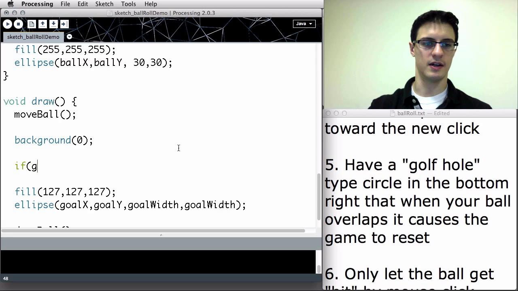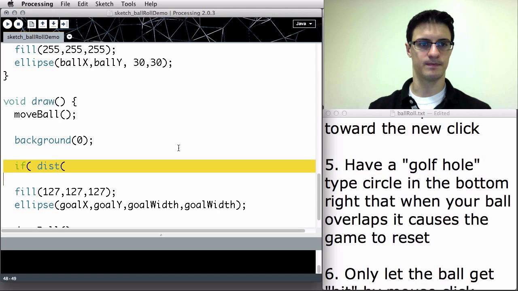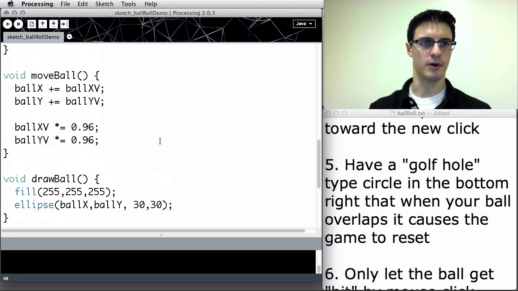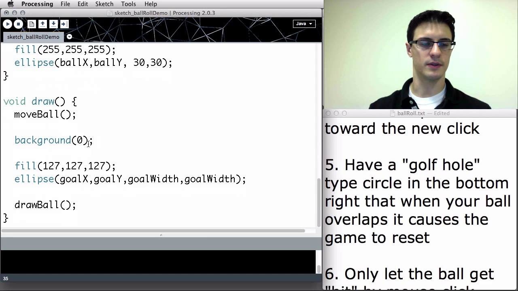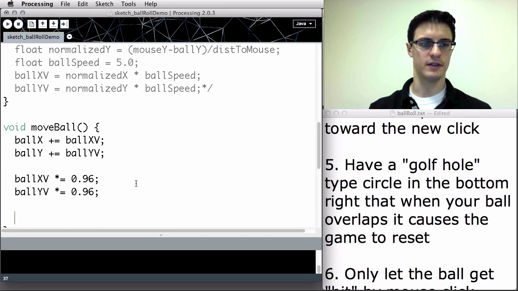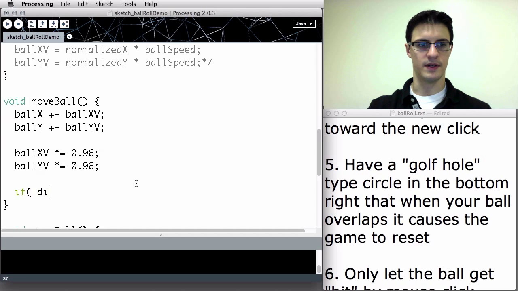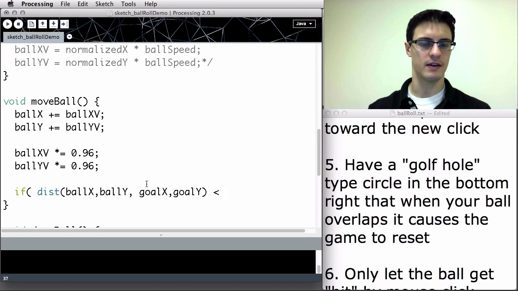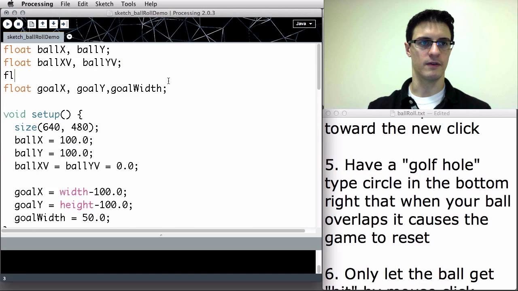Remember how we did this dist function earlier? Dist between, actually let's put this in move ball. So I left that code the same, move ball, and so on. But here in move ball, I'm going to check after I've moved it if distance between ball x, ball y, comma, goal x, goal y is less than, let's actually create a new value here for float ball width.